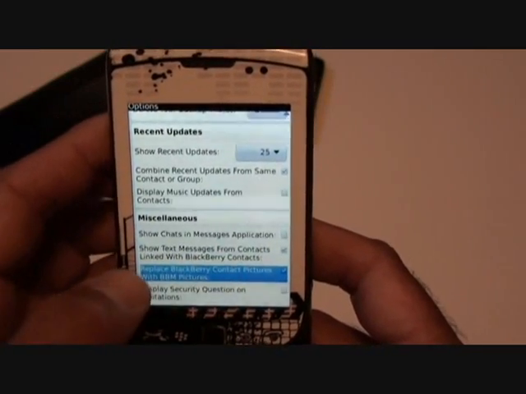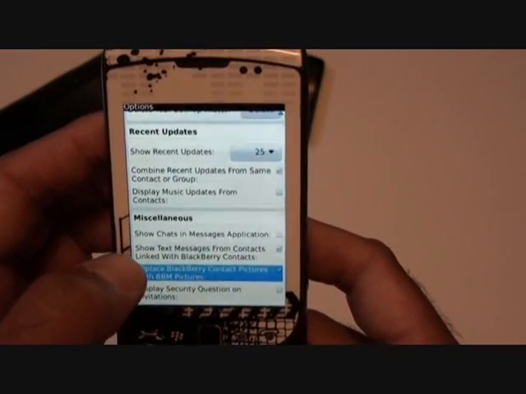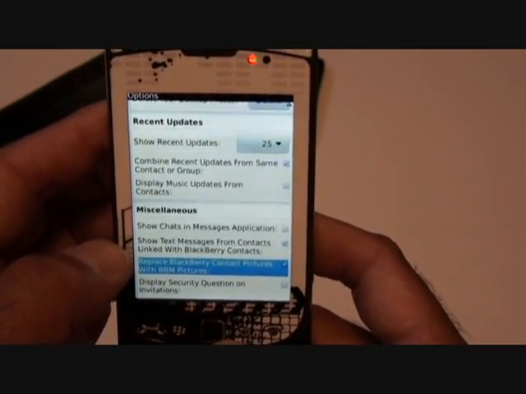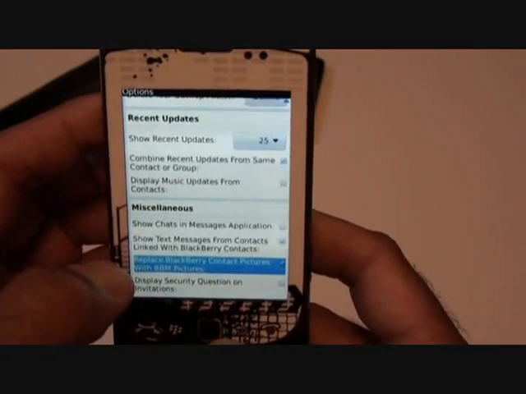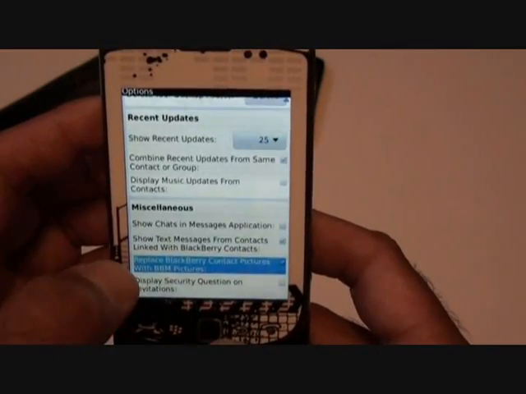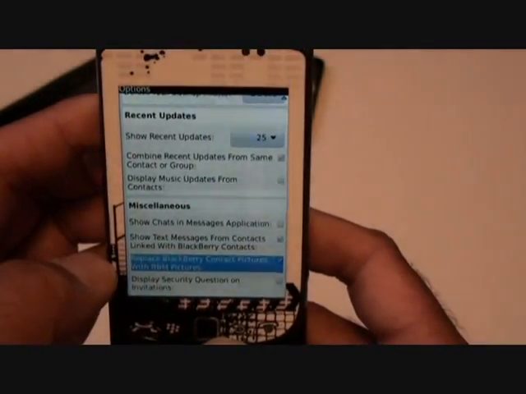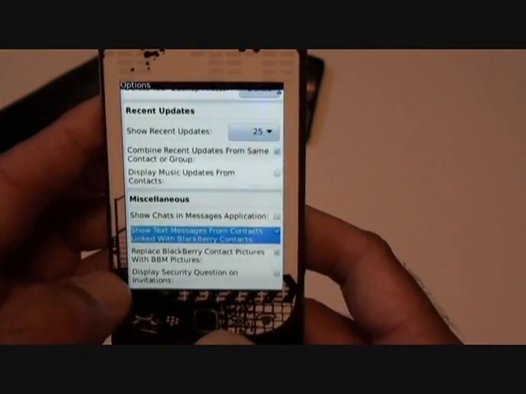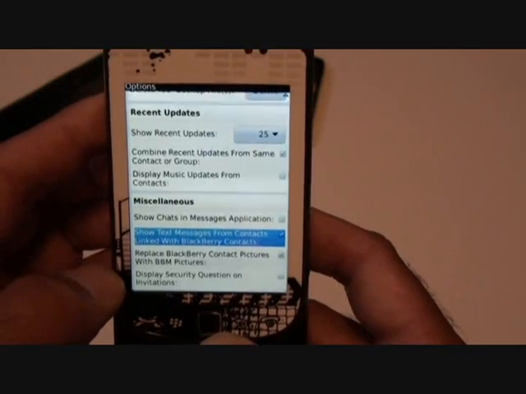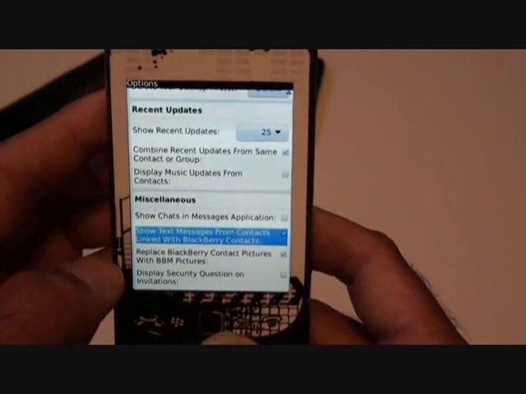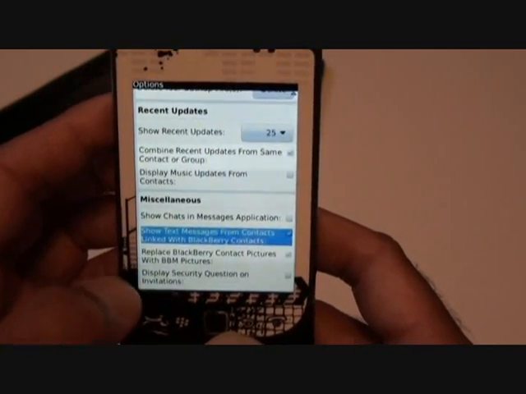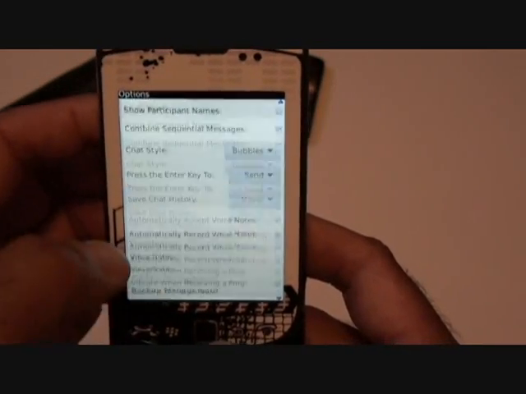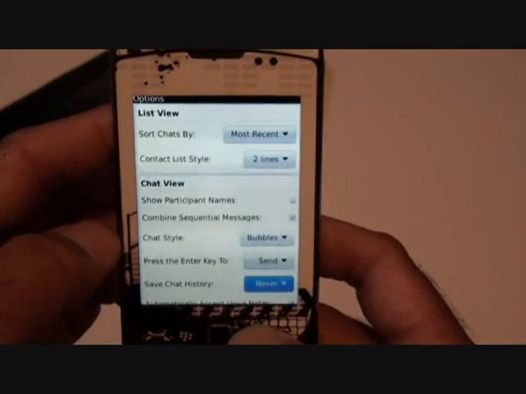Show text messages from contacts linked with BlackBerry. What this does is it can actually let you put people who don't have a BlackBerry into BBM via their SMS, and it makes it like a BBM bubble, but straight through to SMS. Display security question on invitation. That's basically when you're requesting to add a contact, they will be prompted with a security question you can create, and they have to have the answer in order to add you. I keep that unchecked as well.